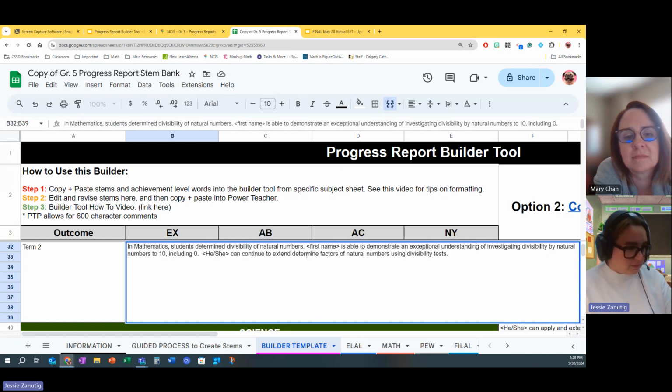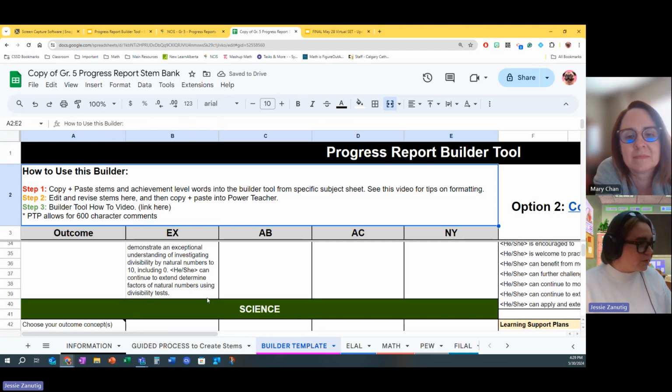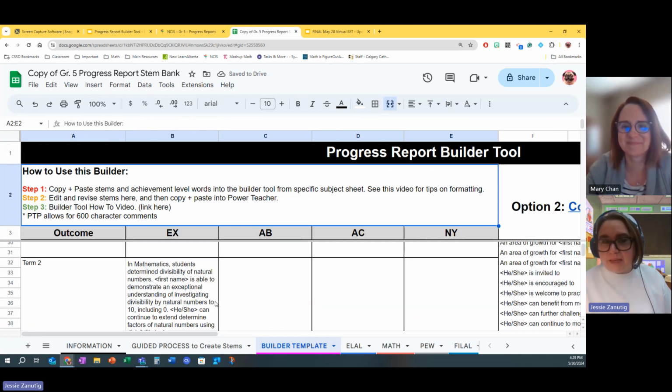I got to delete some of these. Kind of goes nuts with that. I'm going to make sure I don't have too many spaces. There you go. There's my EX comment.